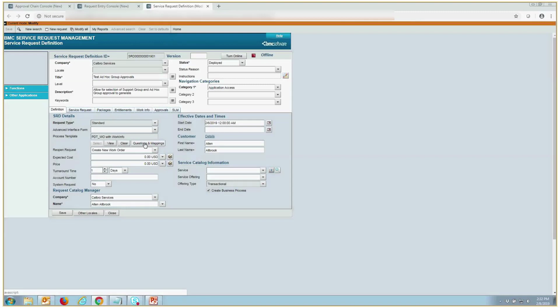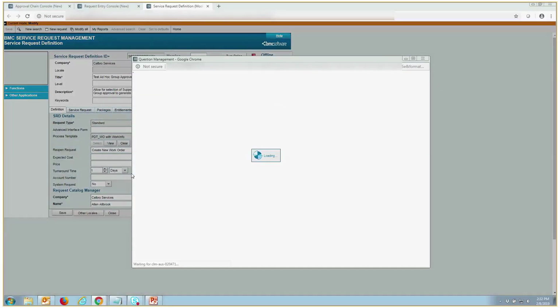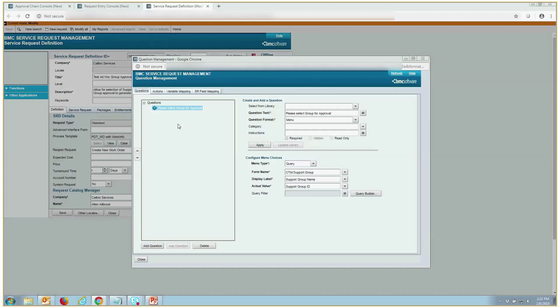Here we have a test SRD that's been created. And if we go into question response, we have a simple question here. That's a query menu against CTM support group. The display value will be support group name, and then the actual value stored will be support group ID. And we'll use this support group ID in the mapping to Z1D approver.